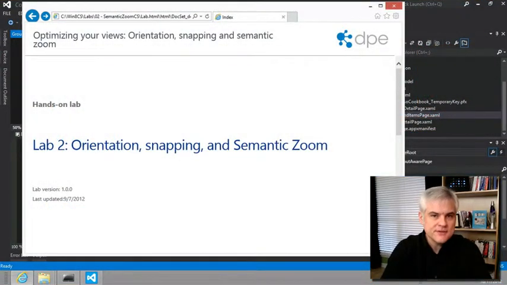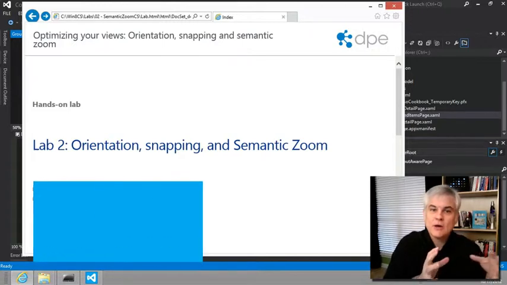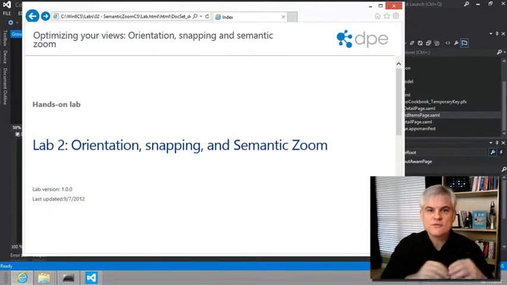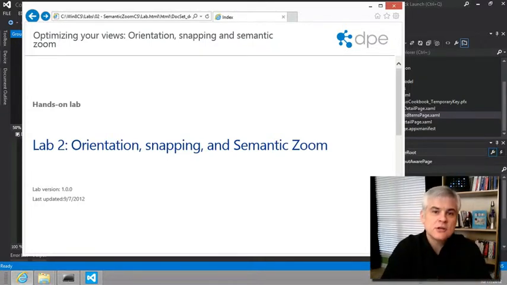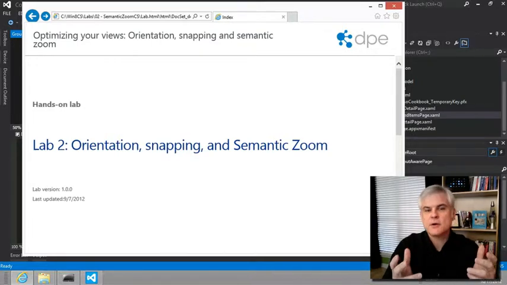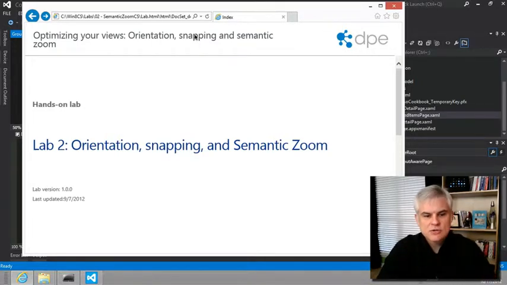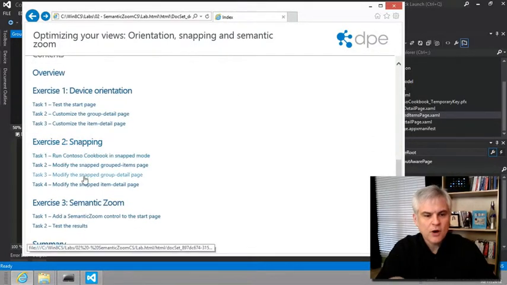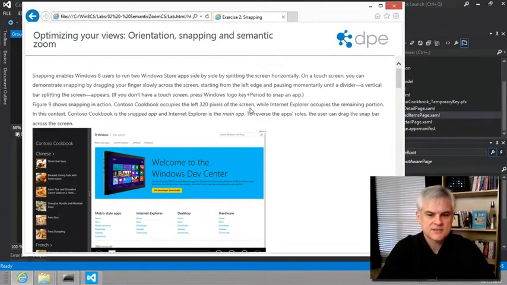Building on the previous lesson's discussion about how the LayoutAware page tells the VisualStateManager which view state storyboard to execute, in this lesson we're going to make sure our Contoso cookbook app looks good in either snapped or filled mode on each page. So just to be clear, we're in lab number two, and we're going to be working in exercise number two, snapping, and we'll perform all four tasks in this video.